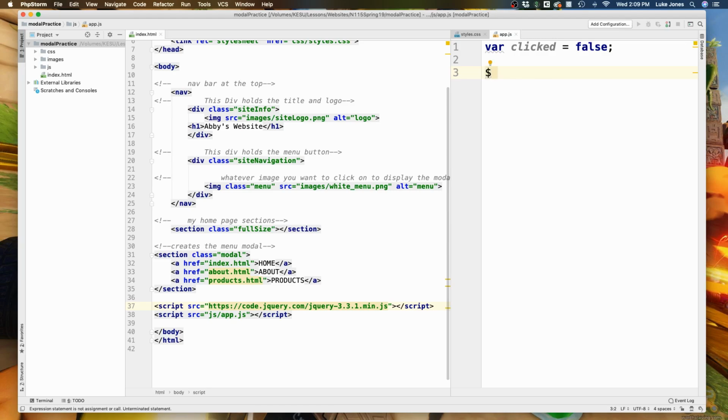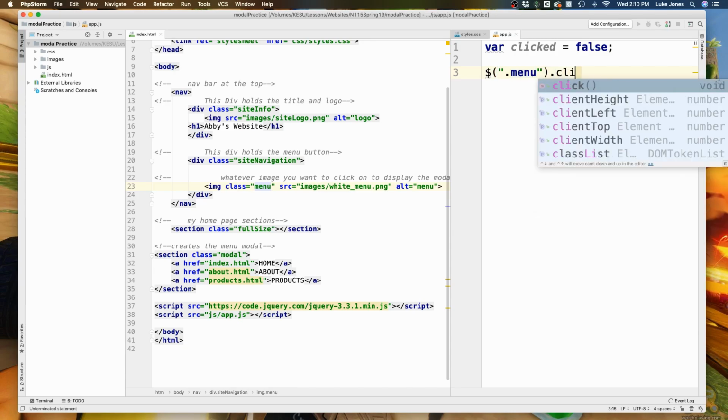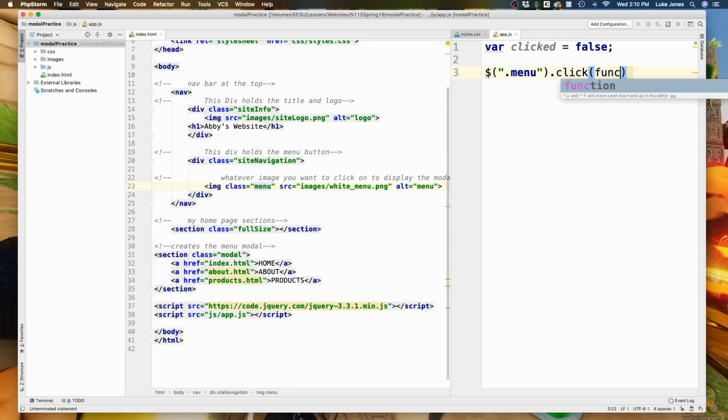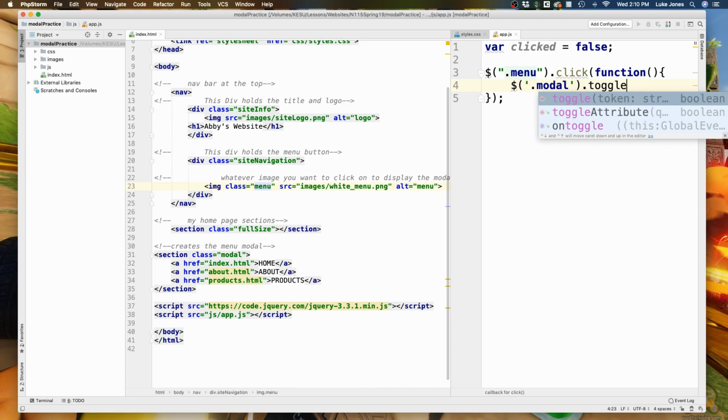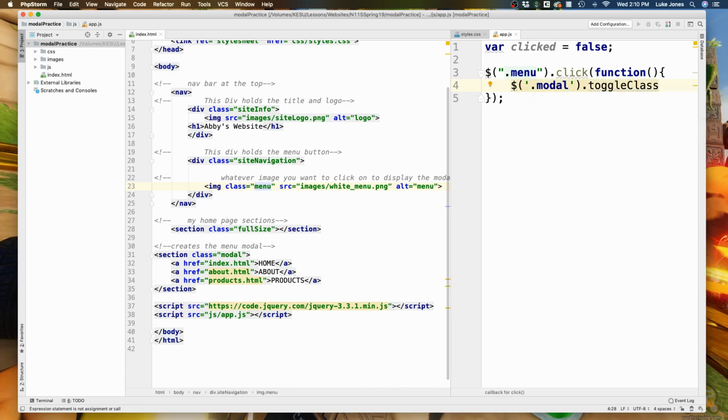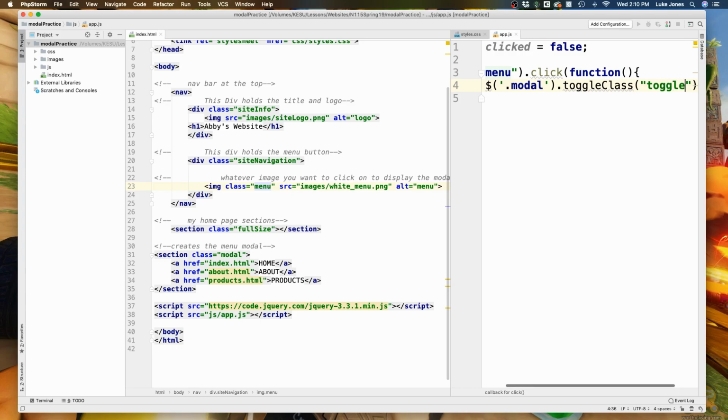So I'm going to declare a $ sign to start my function, and I'm going to say that when menu, which is this button here, and you have to make sure you call the .menu, is clicked, .click, then we want to toggle this function. So now when we .click this function, we want to select the modal, and we want to toggle the class of toggle, which we will create now.